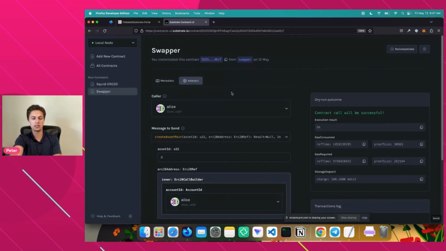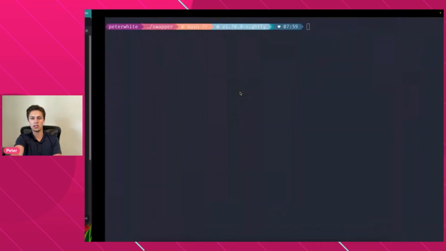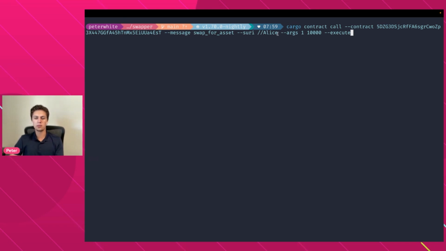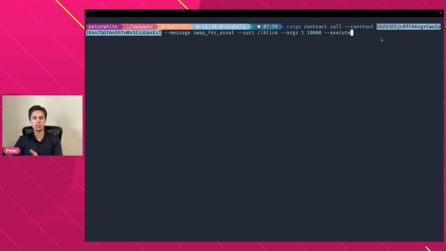call to actually call this. So let's copy our address here, go to our terminal, and I'm going to paste in a command here. So there we are. So let's just walk through it step by step. So we've got cargo contract call from cargo contract. Our contract address is this one here. I just pasted this in.